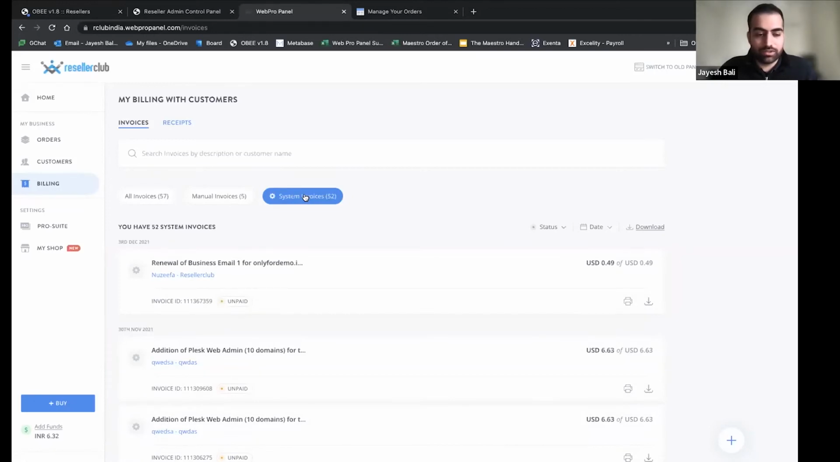So if there was any invoice that got generated in the system for renewal of business email or addition of a hosting product, etc., all those product related invoices will start showing up here for you.